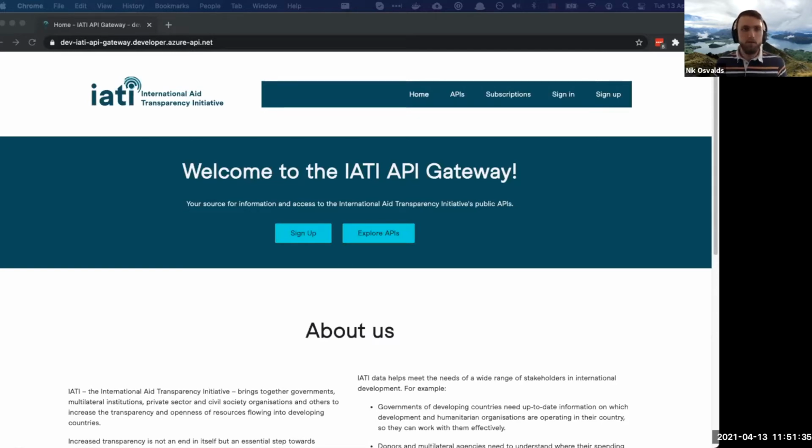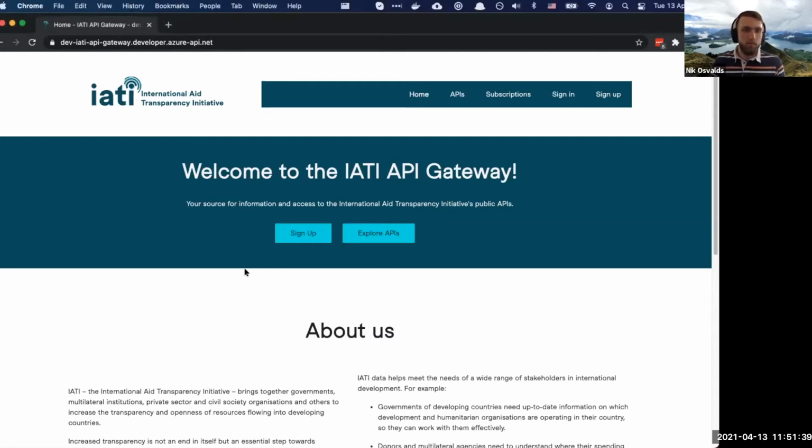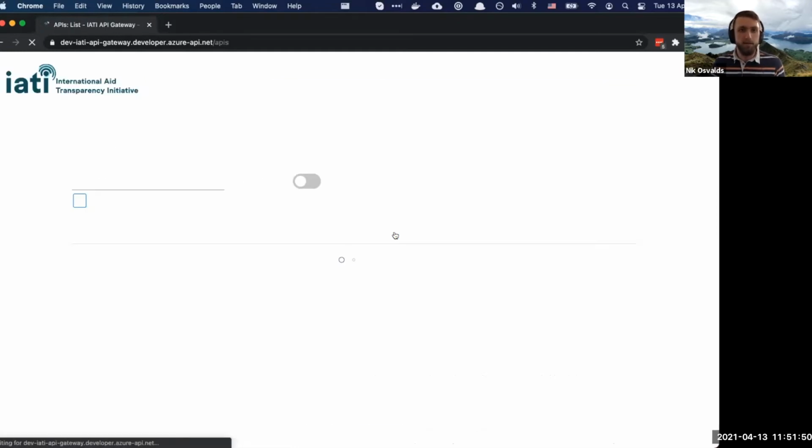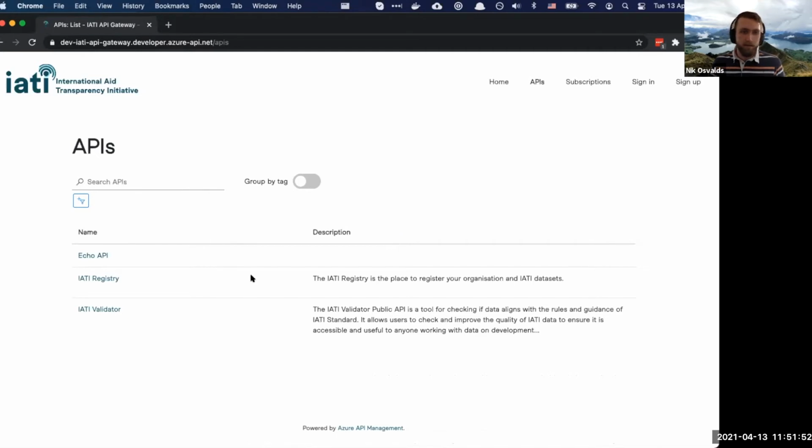So back to the registry API user. I would be able to come to this portal. This is the developer portal for the IATI API Gateway, and go ahead and explore APIs. Then I can see a list of available APIs here. I know that I want to use the registry at this point, but if I didn't, there are some nice descriptions here to give a basic description of what the different API services do.